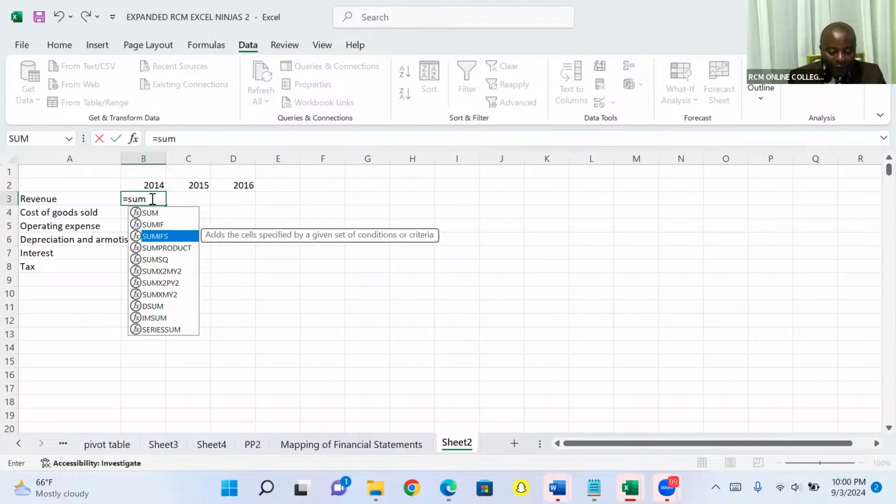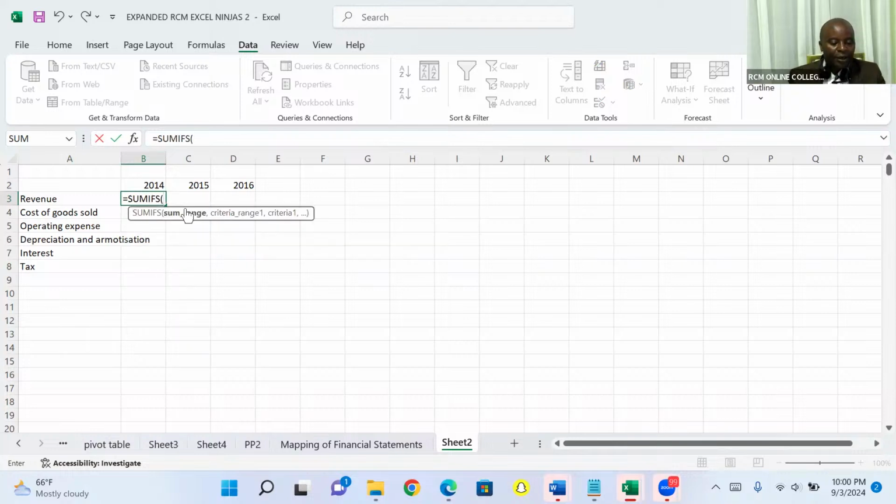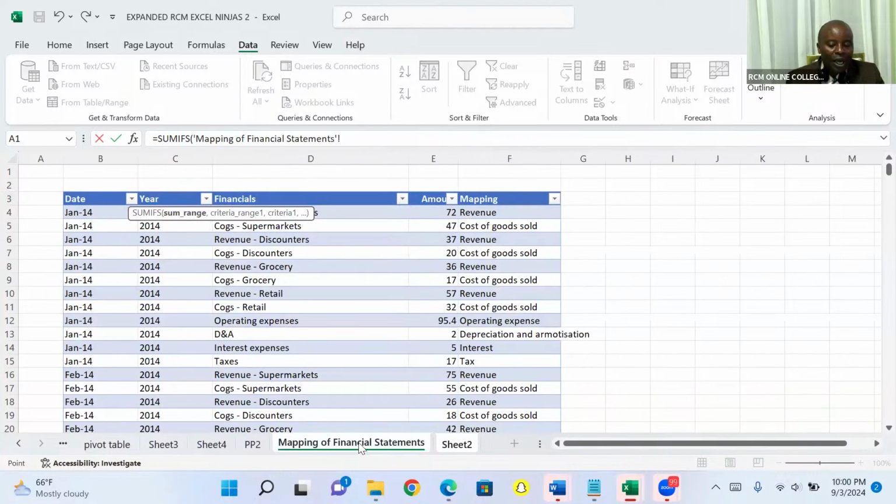So my sum ifs, pick it. We come to the sum range. So sum range, what do I want in the sum range? I want the amounts to be summed for me. So click the whole column. So if it is sum range, ladies and gentlemen, I must always come here and say F4 like that. And then we say comma.